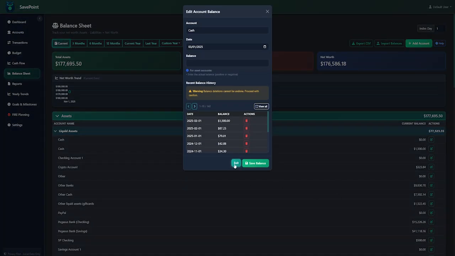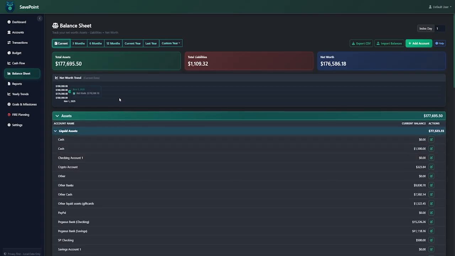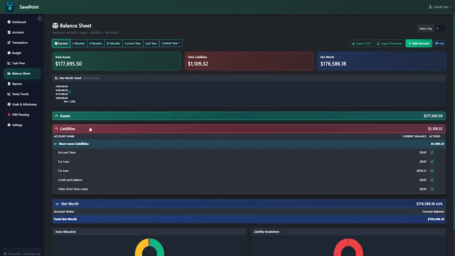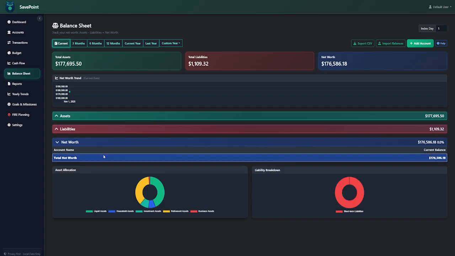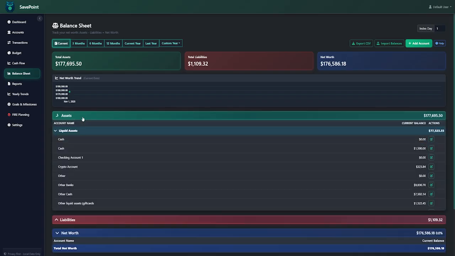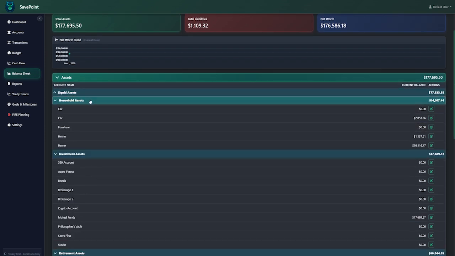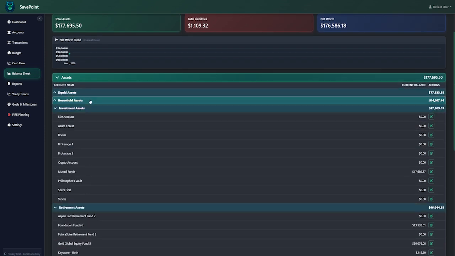And we're going to go back to the main balance sheet. One last quick point, the balance sheet itself is automatically collapsible. So you have the ability just to click this button here, and it does collapse the assets, it collapses the liabilities. You can see we have our net worth down here as well and a couple of charts. If you open these up, you can also collapse the subcategories as well, so liquid assets, household assets. So you can view really whatever you'd like to see, whatever's interesting for you.